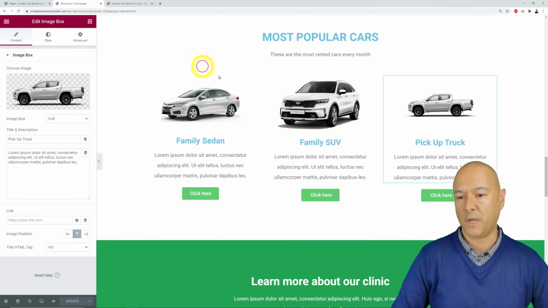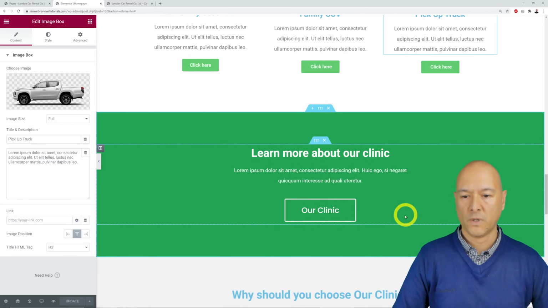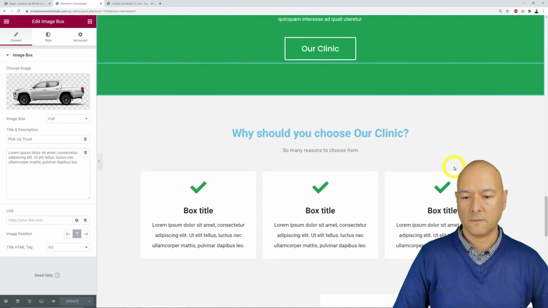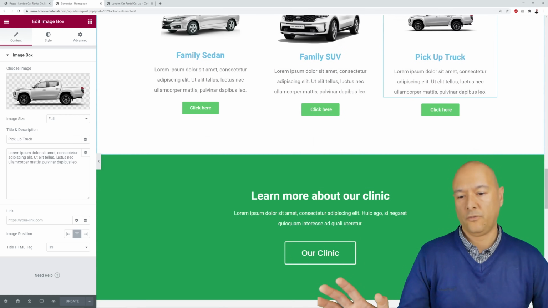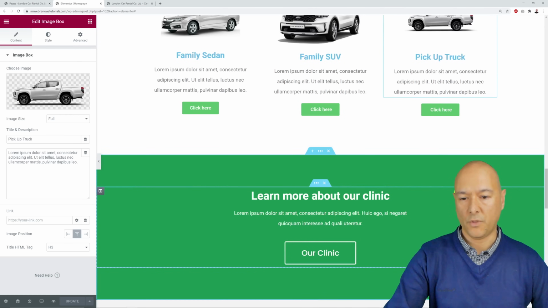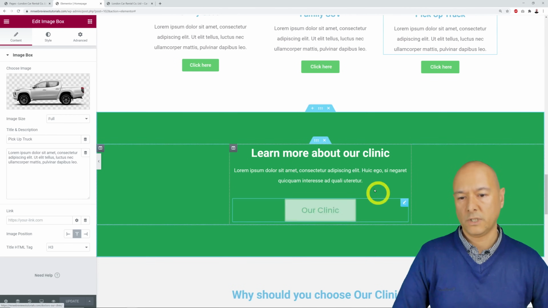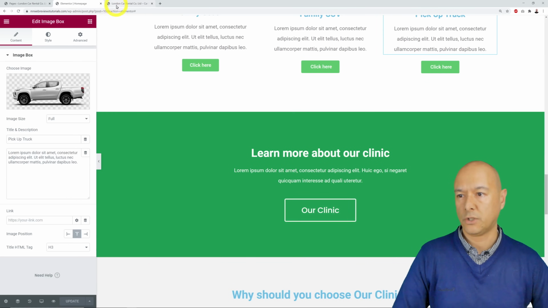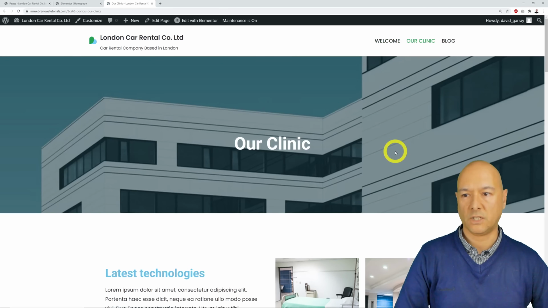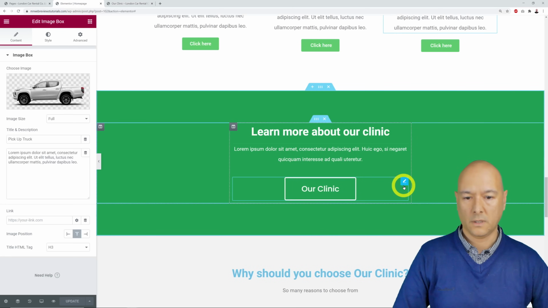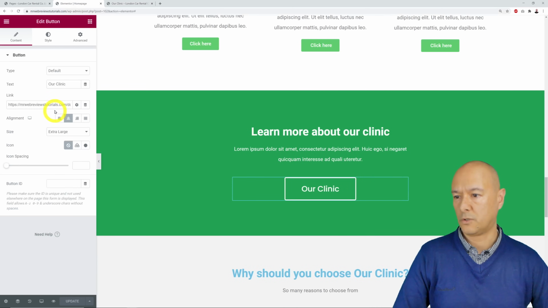So let's finish up our page now. So underneath here, learn more about our clinic and maybe the reason why people should choose us. So if you want to keep this, it's fine. You can keep it there. So this is maybe linked to the About Us section, About Us page, our clinic. So we're going to change this page as well. So we can keep it as is. So just copy this, Control C, and click on this, Control V.